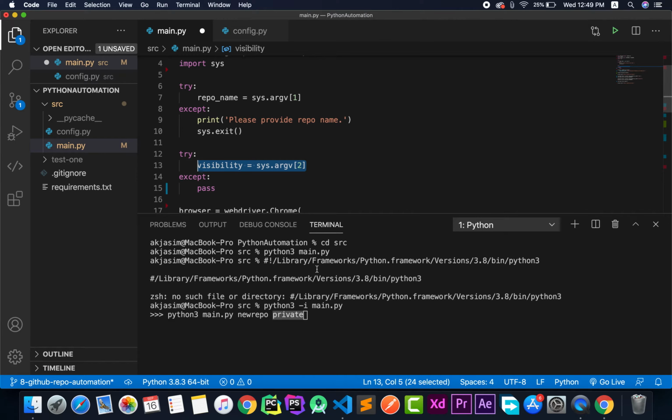Now if it is there, if it is public or private, if we just pass in that private, then that will be here in the visibility. Now by default visibility will be public, right? So even if he doesn't pass that, we have to make it public. So I'll quickly make visibility is equal to public, just like this one, public. Okay, so this is it.